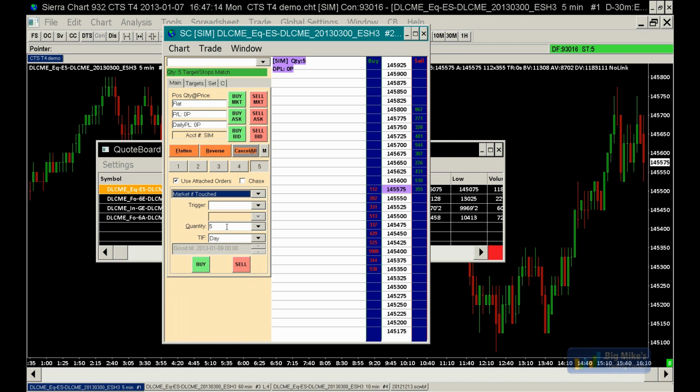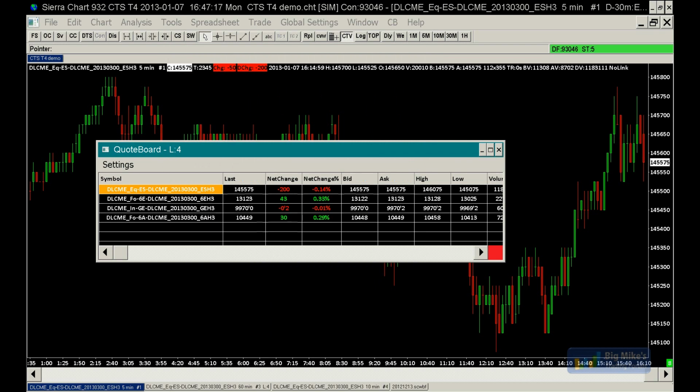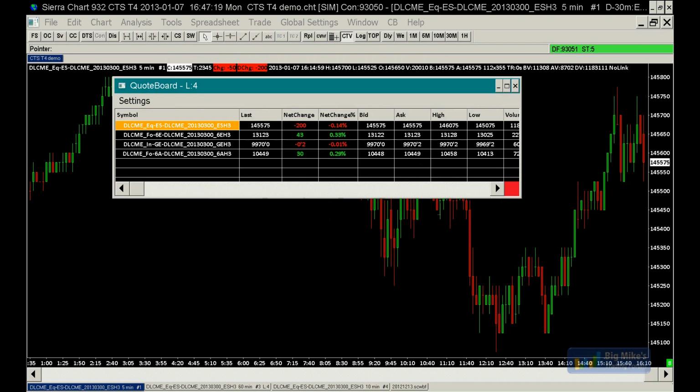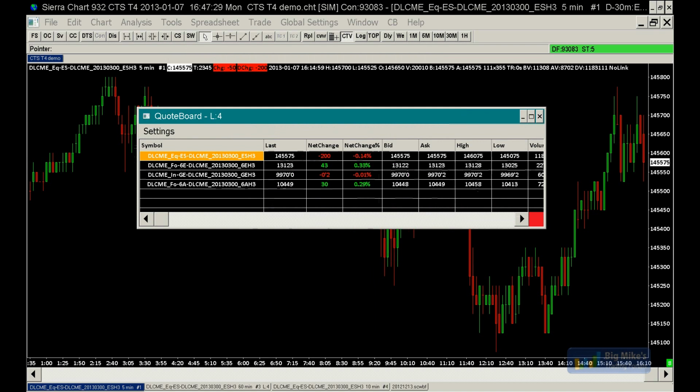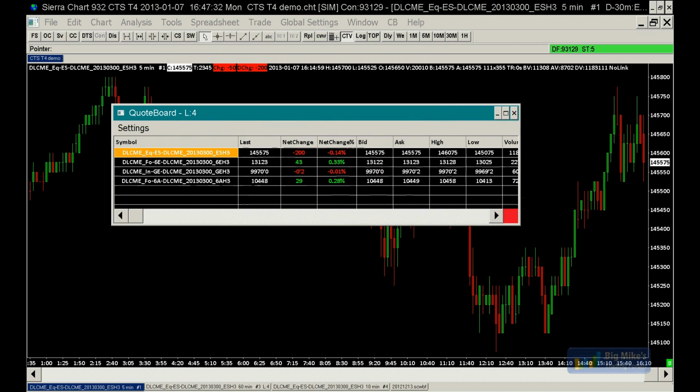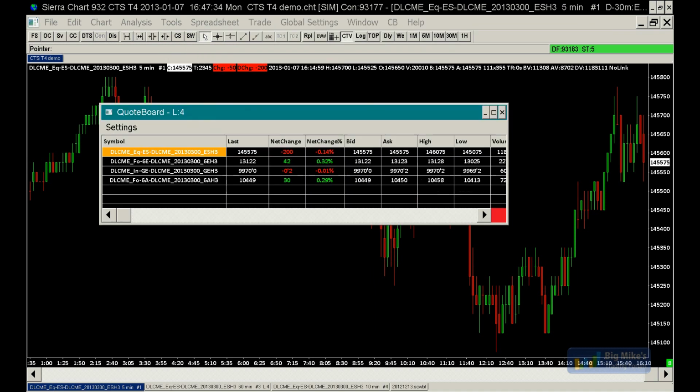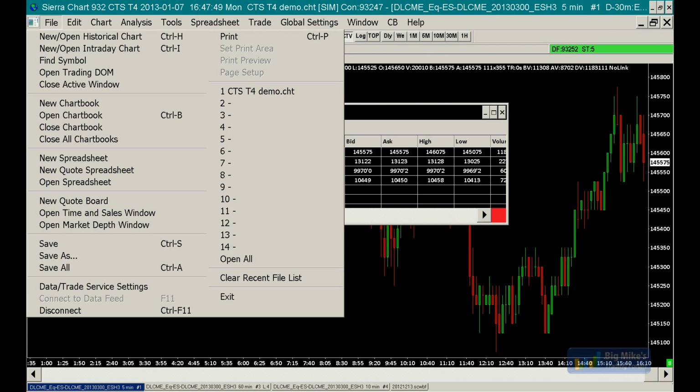Okay, just very quickly, we've added a new quote board feature, and you can see that right here. This quote board is a completely separate window. It actually floats outside the main Sierra Chart window. By default it's on top of the main Sierra Chart window, but it can also be detached, just like a chart can be, so you can even drag it to other monitors. To access the quote board, you go to the File menu and select New Quote Board.